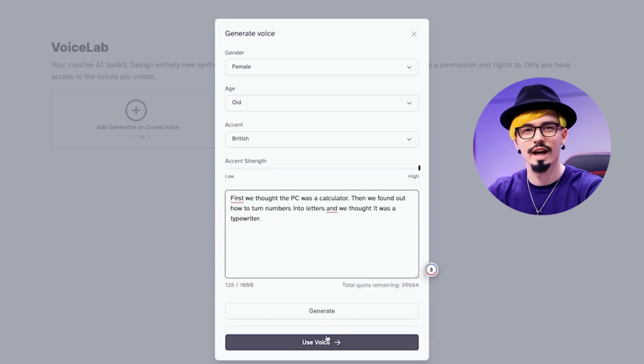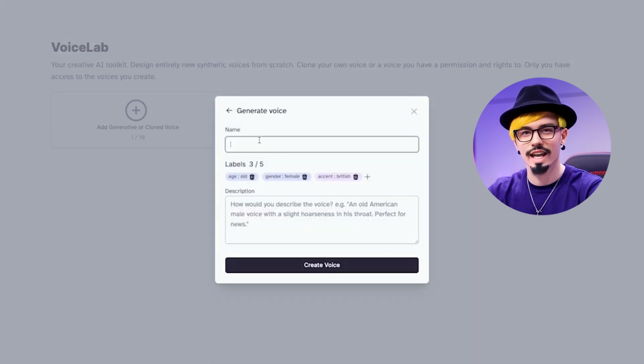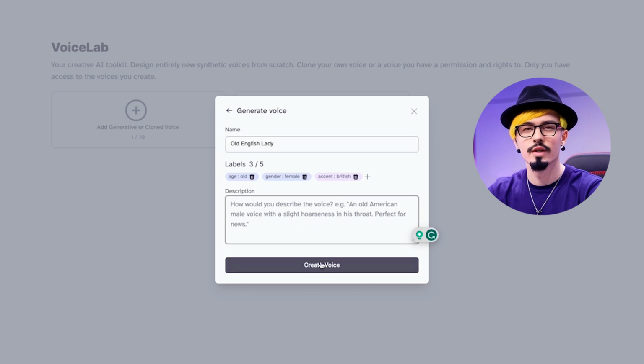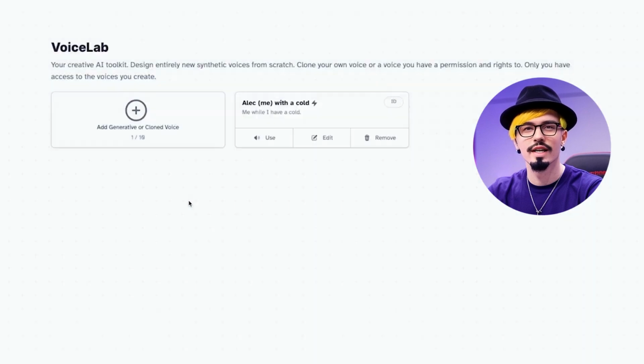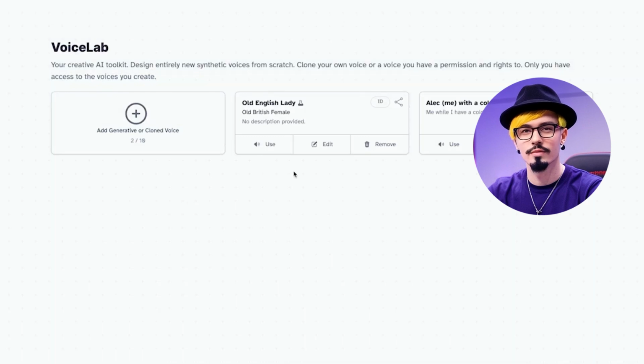And then if I'm happy with that, I can actually just click Use Voice. I can give it a name. So let's just say Old English Lady. I'm just going to leave these tags, but you can change them. And then you can describe it. Again, put whatever description you want in there, if you're making this super unique, and if you're making a lot, so you can remember. Then you click Create Voice. And then that voice is added to your library, and you can go and find these later on.